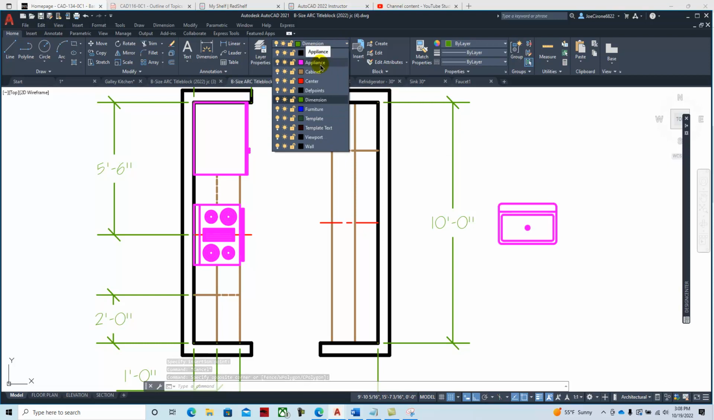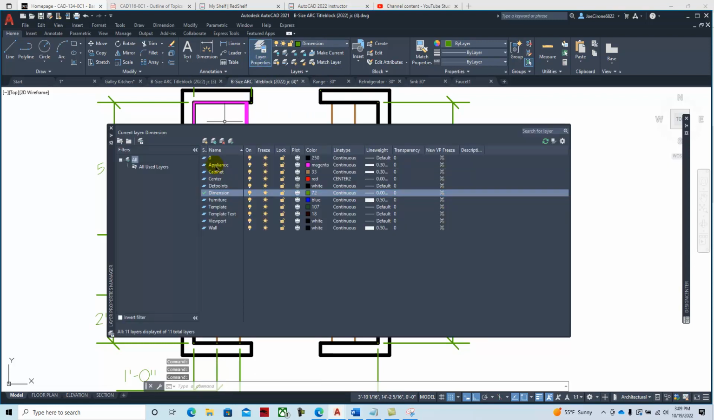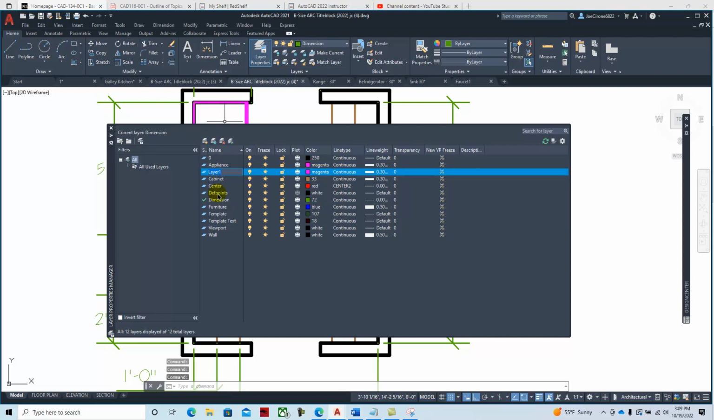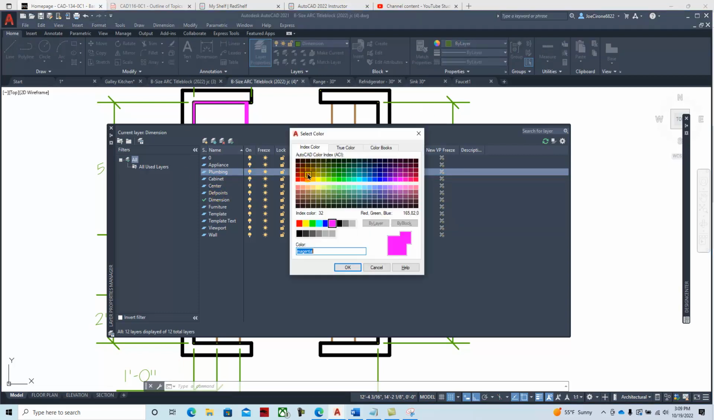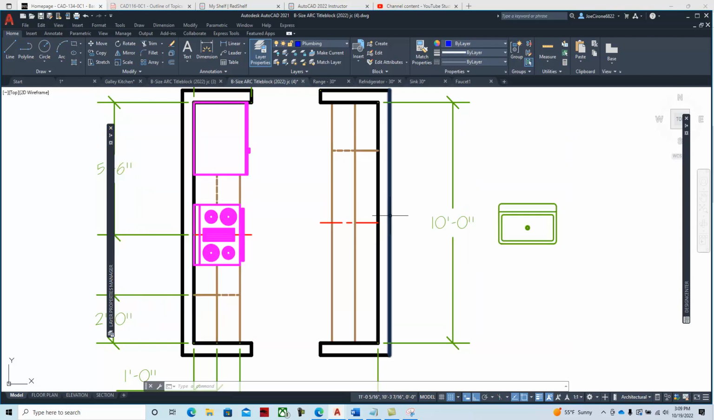I'll put that block on the appliances layer. And do they have a layer for plumbing? Yes, they do. So what we'll do is we'll create a plumbing layer. And let's make that a different color. And we'll set that as current. Place this on the plumbing layer.